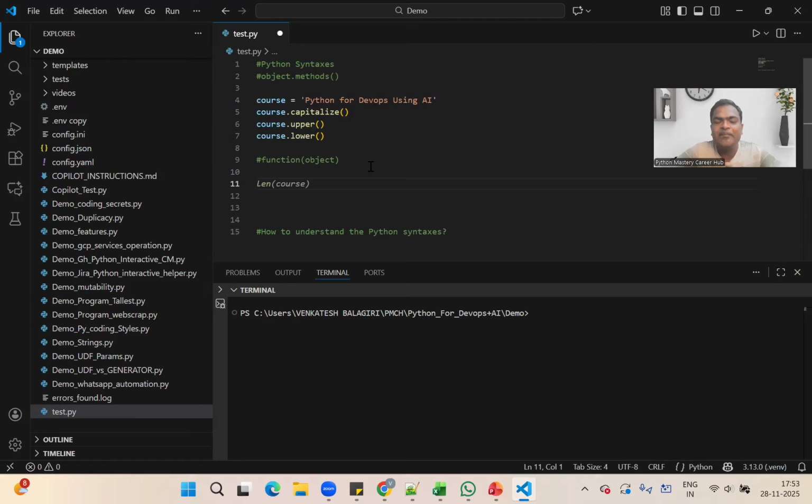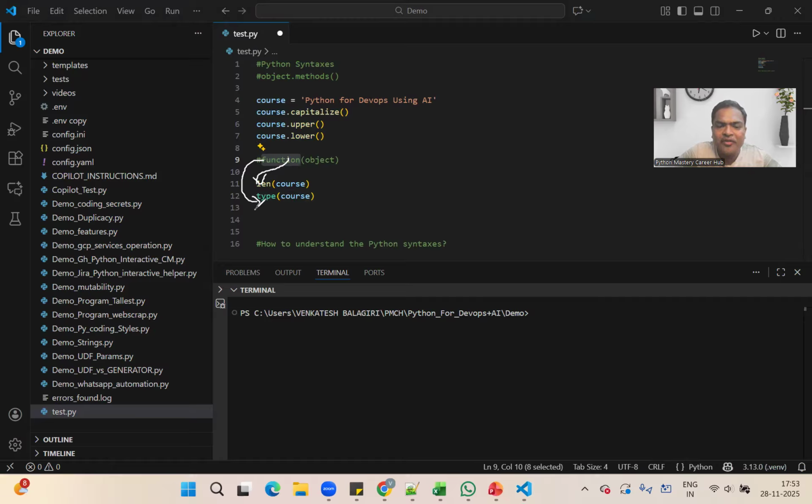Suppose I want to use a function. Then what kind of syntaxes will come under this function, friends? Here is a function. Anything that is a function is something like len or type, or if you are talking about the enumerate function or zip function, anything, friends, these are all nothing but functions. Here the functions are len and type.